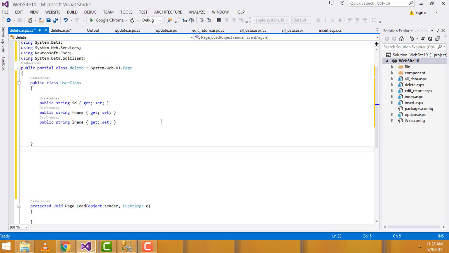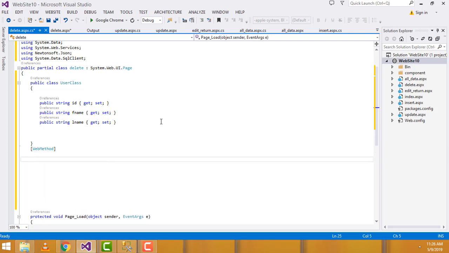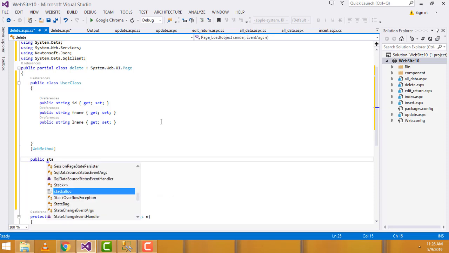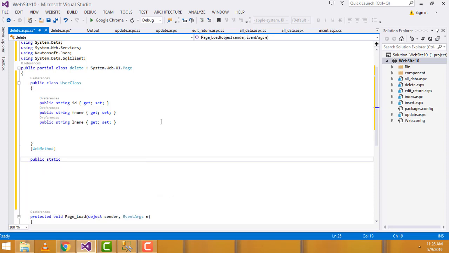Write the web method. You have to write it as public static string. Okay, you have to write the function, whatever function you wrote here.